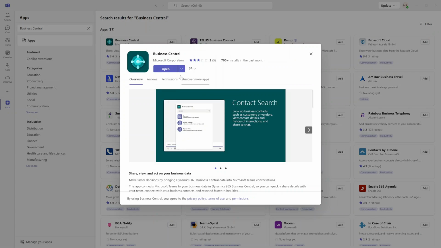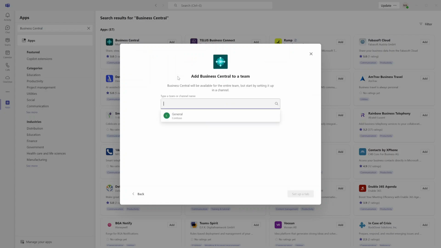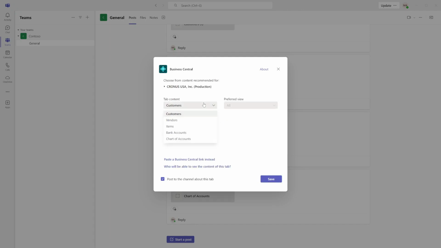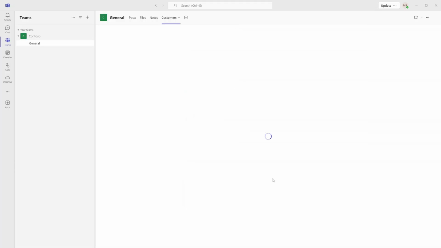And as you can see, we can add it to a team or to a chat. And let's add it to a team, and the default team is Contoso. And at this point we should have a team Contoso, and now under the general channel, we can create different tabs. We started by adding a tab for customers, and you see it coming up.